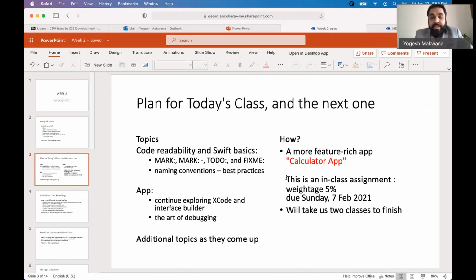And this is an in-class assignment. What that means is that at the end of the 2 classes that it will take us to finish this, you can submit this, you're to earn 5% weightage. So this is not optional. This is an assignment that is 5% of your overall weightage of the semester.